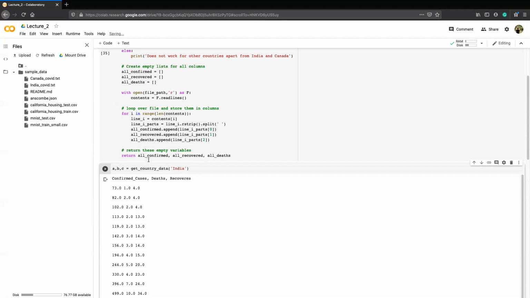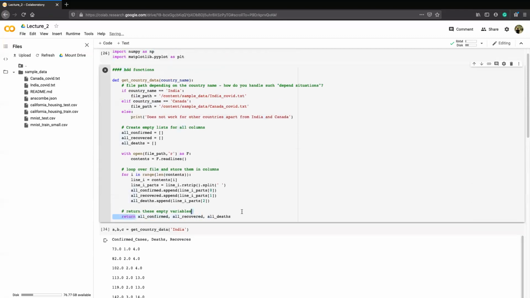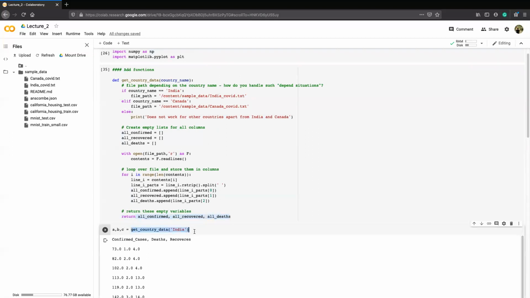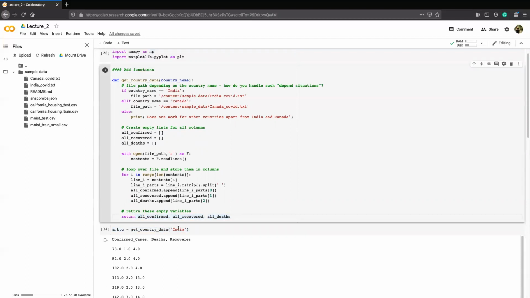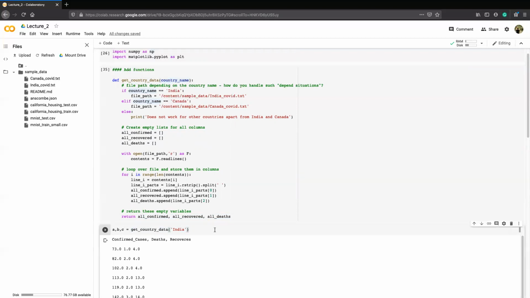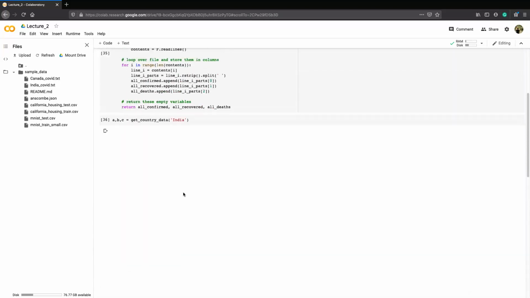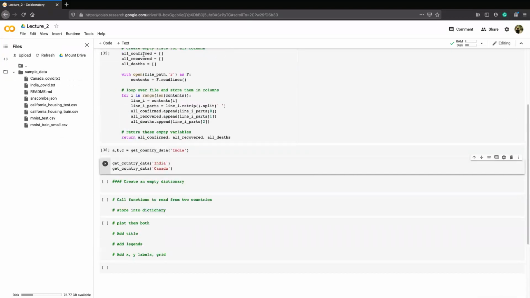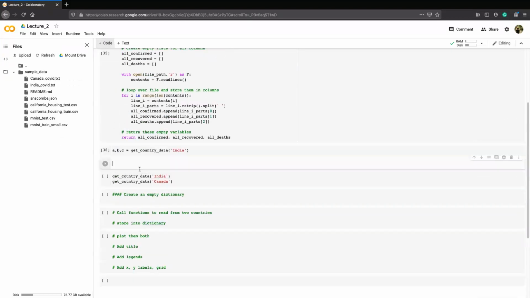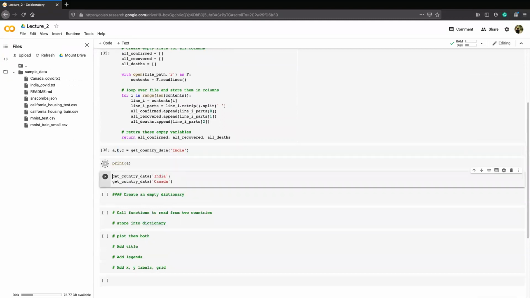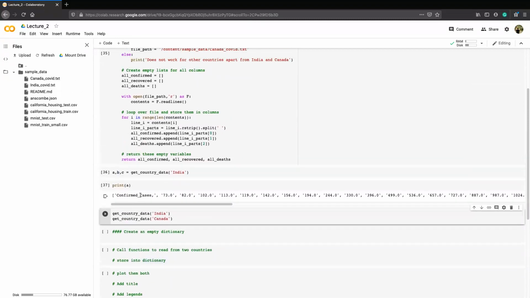Now, if you're outputting 3 values, and if you call the function, you would need to obviously read it into 3 values. So when this function gets run for India, it runs all of this code for country name set to India, and it returns these 3 lists. So A, B, and C will basically end up storing lists. If there's no bugs here, which seems there's none, interesting, I can just print A. And this should be the list of all confirmed cases.